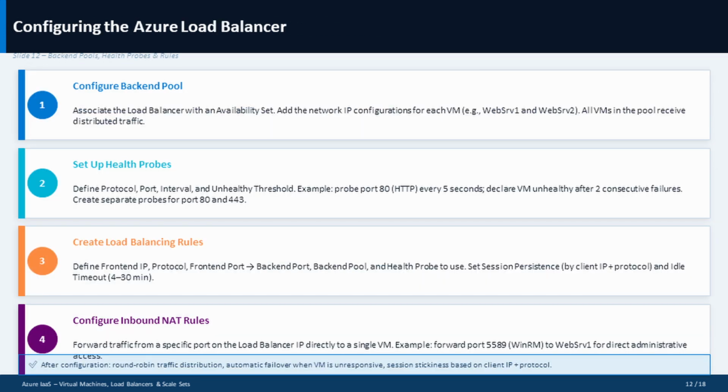After deploying your load balancer, there are 4 configuration steps to make it functional. Step 1 is configuring the backend pool. You associate the load balancer with your availability set, then define the network IP configurations of each VM you want to include. In our example, we add both WebSRv1 and WebSRv2 to the backend pool.